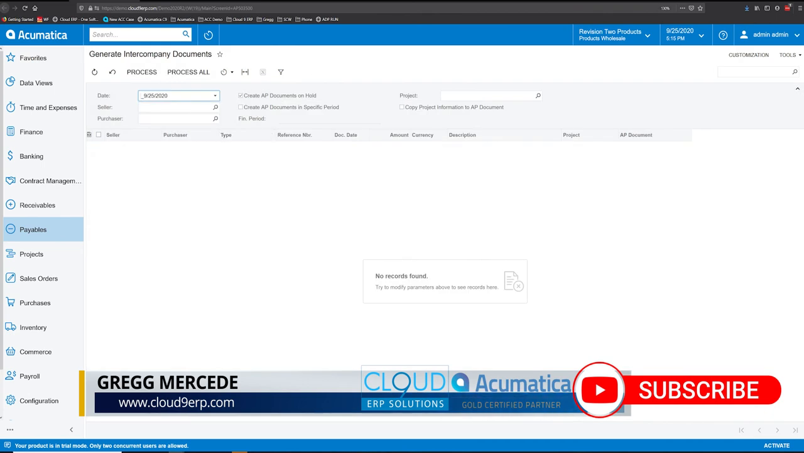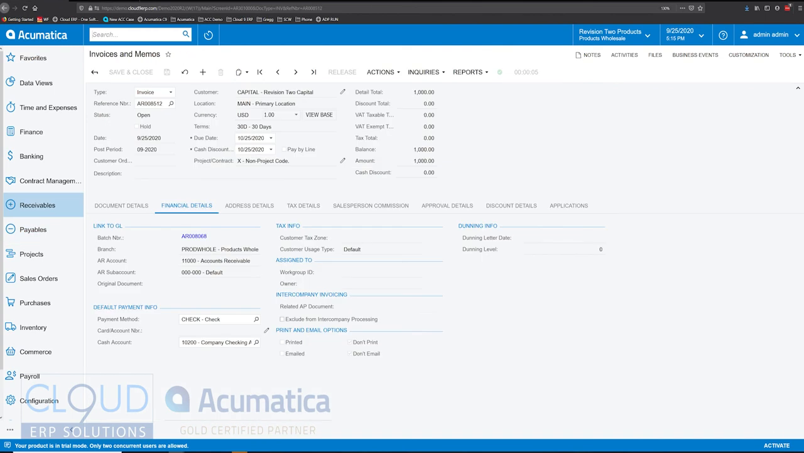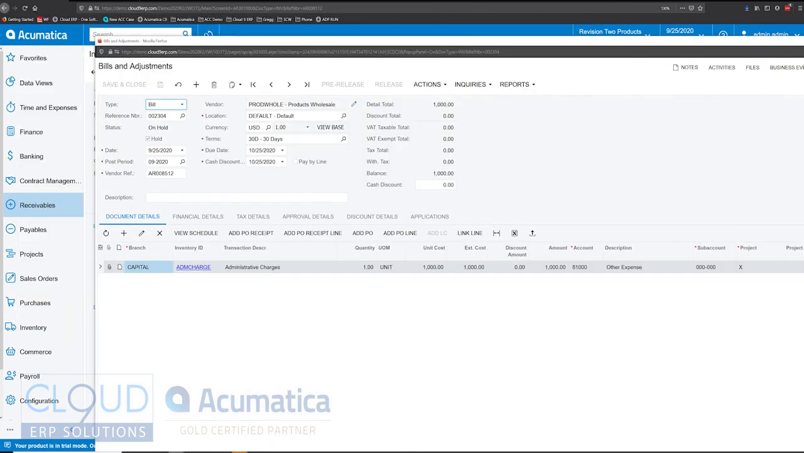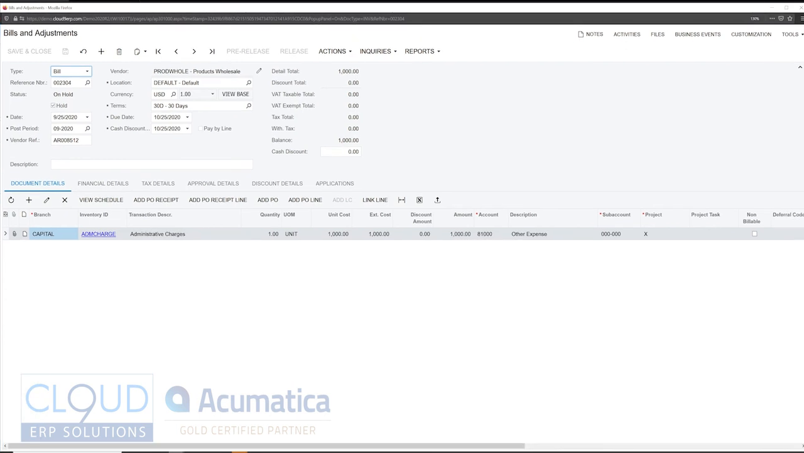I now have a bill that's created. And if we take a look at our invoice and we refresh, you could see that bill here under intercompany invoicing. We open it up. You could see the bill that was created where the vendor is product wholesale. So again, this is our vendor. Our vendor was the company that got the invoice, that got the accounts receivable invoice. So this is the bill here.